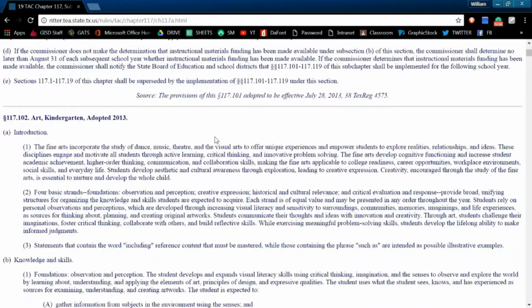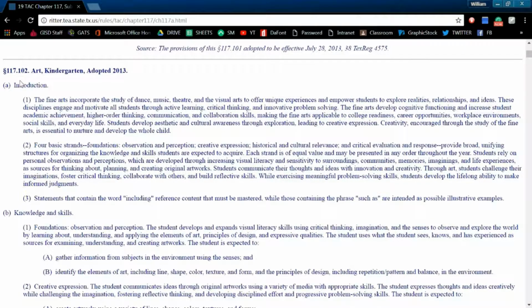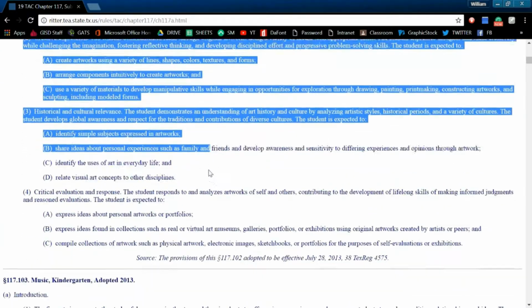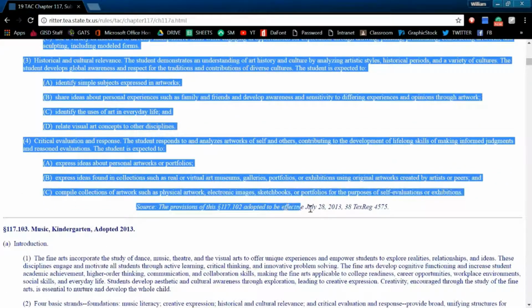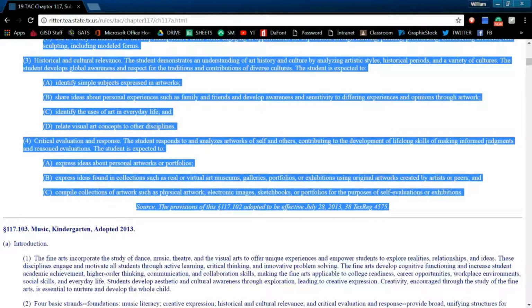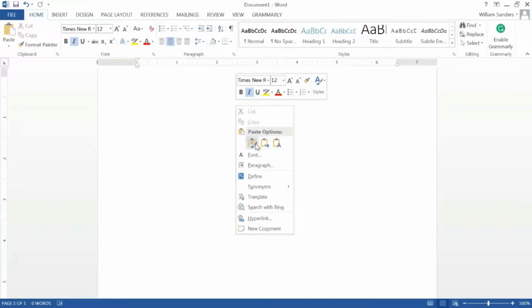So one thing that we can always do is to simply go here to our first section that applies to us, 117.102 Art Kindergarten, and just simply drag our cursor over this, highlight all of our kindergarten art TEKS down to the bottom legal statement here, stop when we get to music. Up here I'm going to right click and copy.